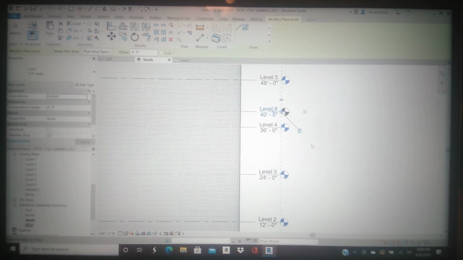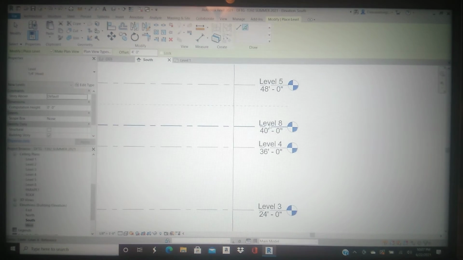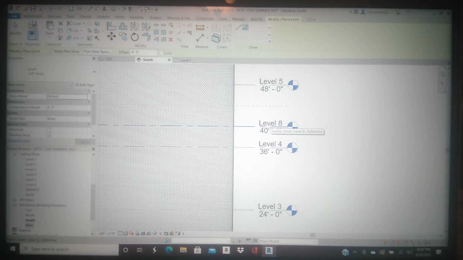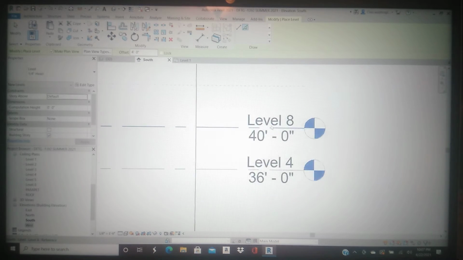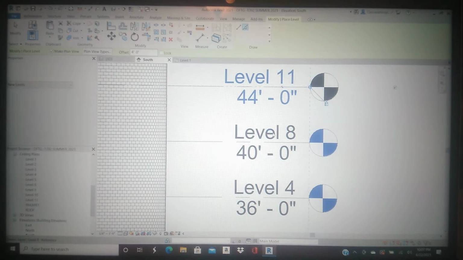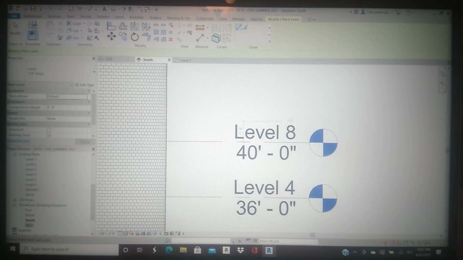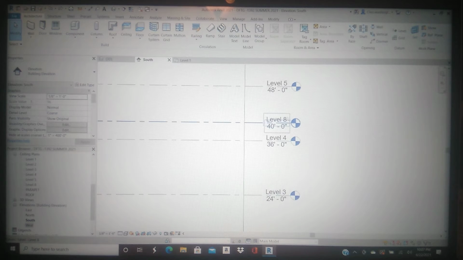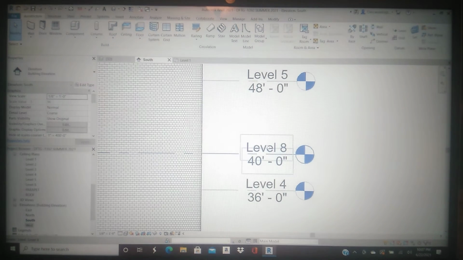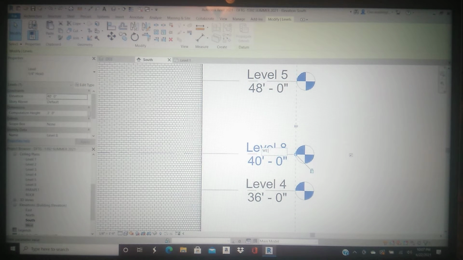Okay. And let's go ahead and rename this to West Roof. So double click here and rename this West Roof.